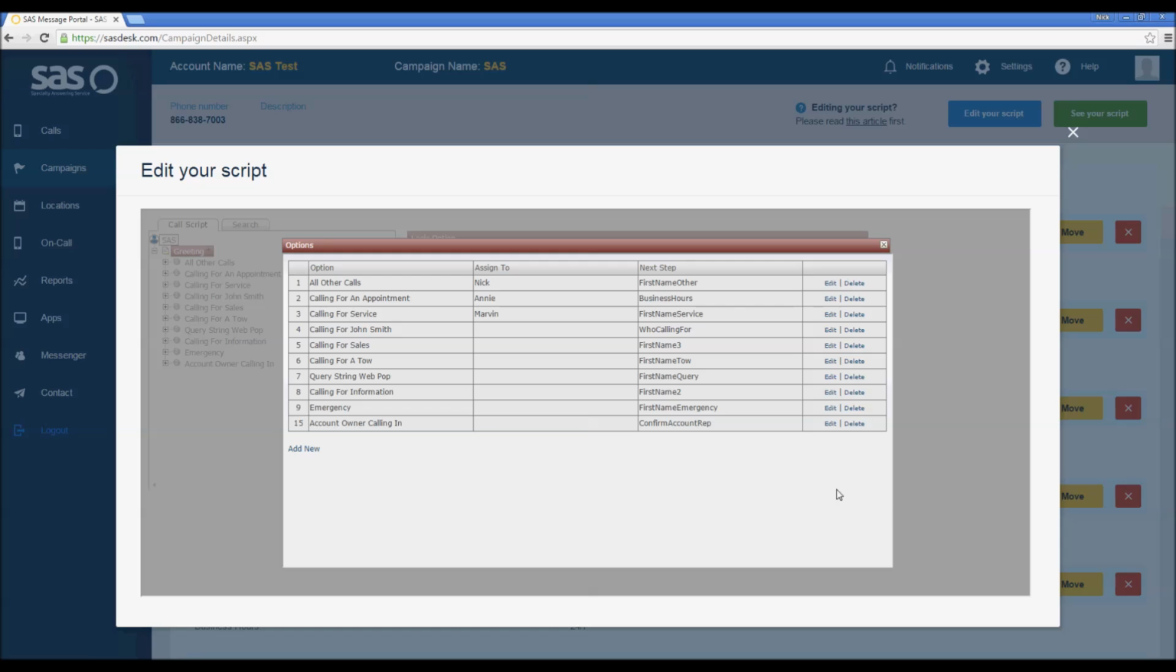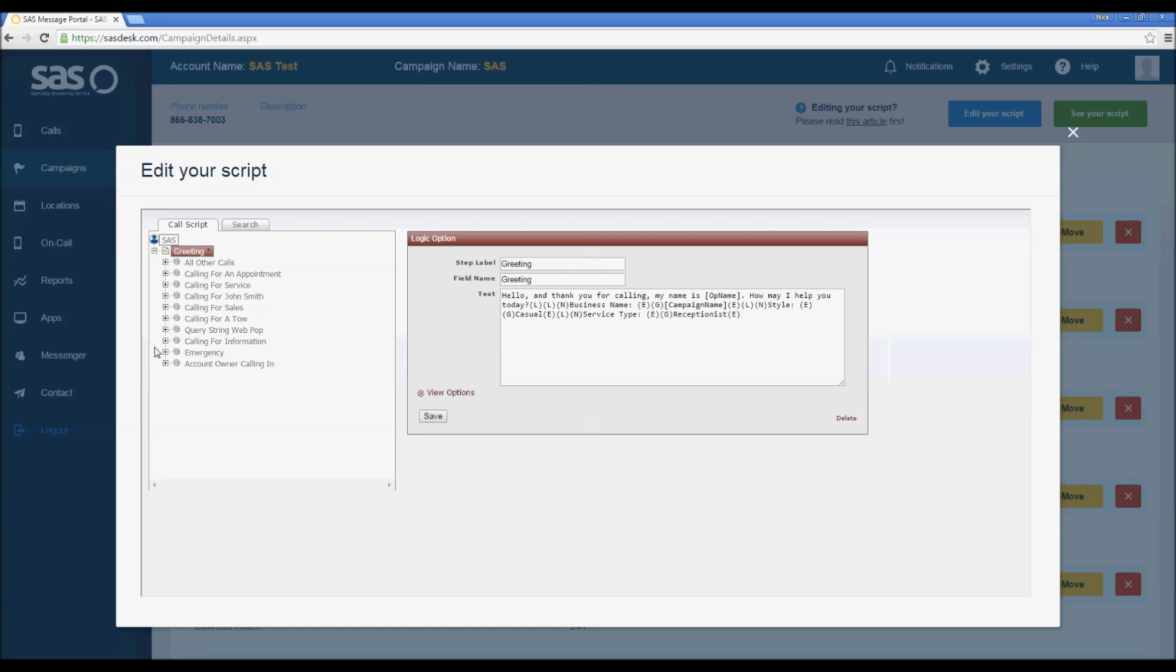So let's close this and just double check our next steps here and make sure that they match. So calling for information should have first name too as the first step. We'll close this and we'll click on calling for information to expand that. And you can see that the first step here matches what was in the options menu. So that's really it. The options menu is very straightforward.